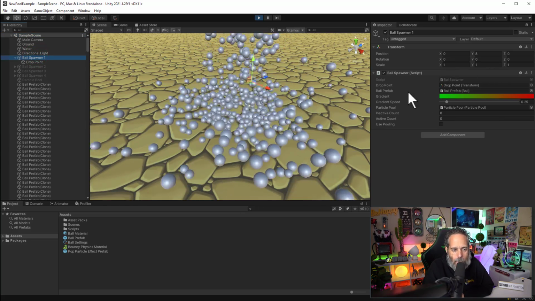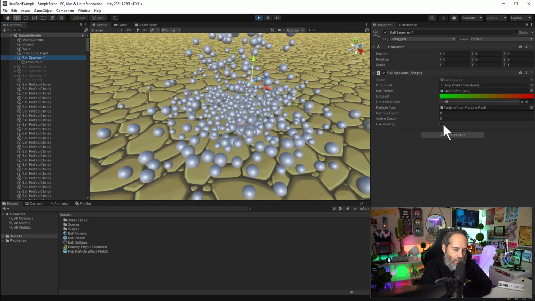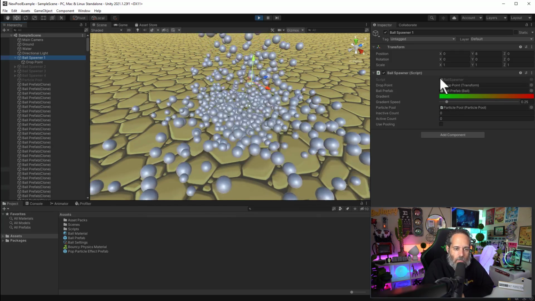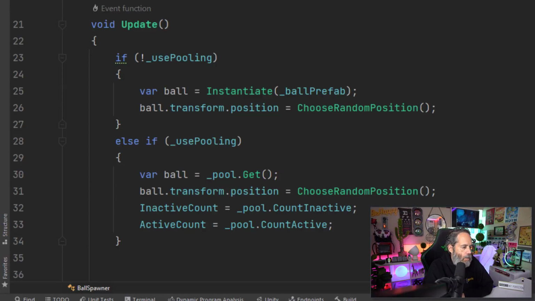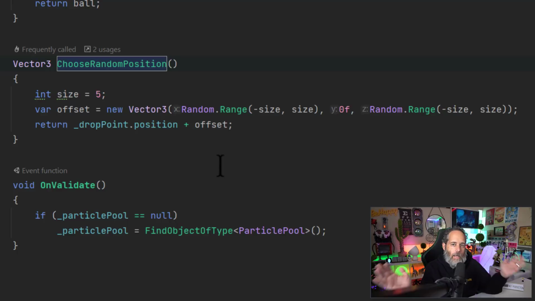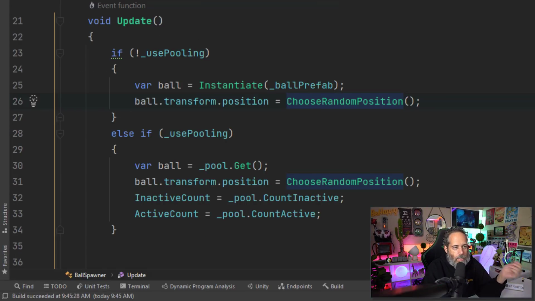The ball spawner has a ball prefab on it, and it has a use pooling option that's turned off. So let's see what happens when we don't use that pooling option. We can ignore all of these other settings for now. We'll open up the ball spawner, and inside of our update, if we don't use pooling, we instantiate the ball prefab, and we just set its position to a random position, which if you want to see the code for, is not very complicated at all. We just pick an offset position within 5 meters in each side from the drop point, and then use that. So we spawn a new ball, and then that ball somehow cleans itself up later.